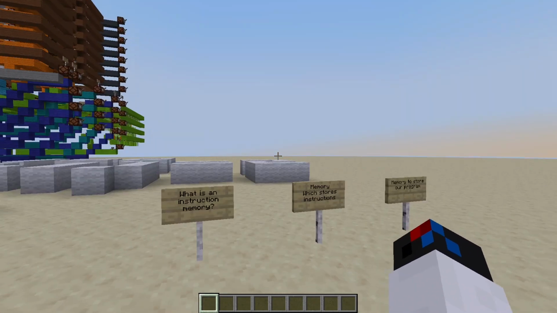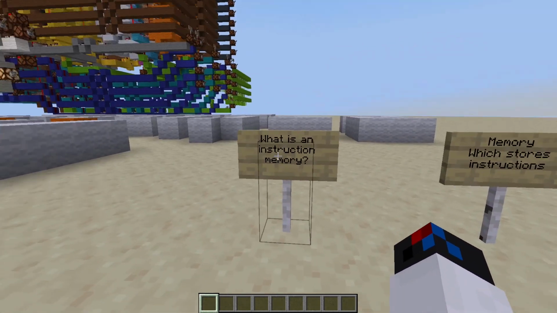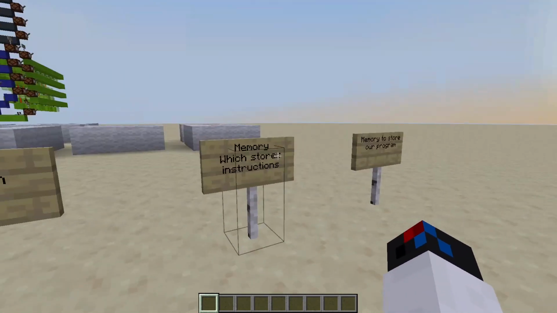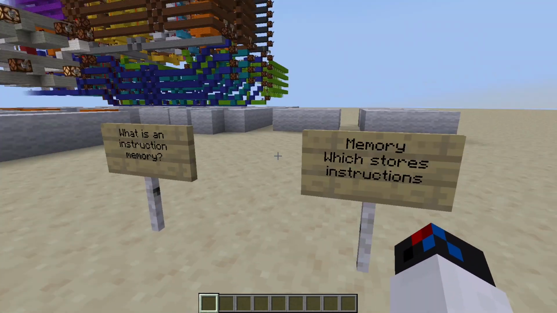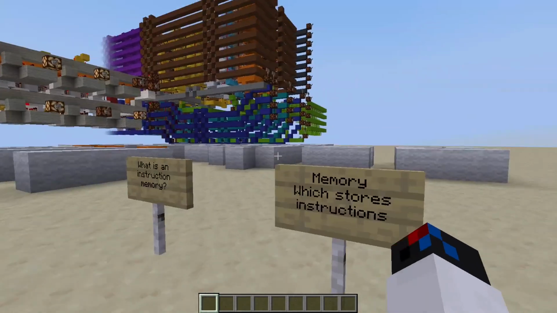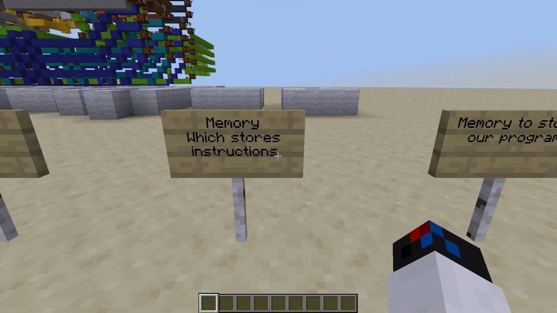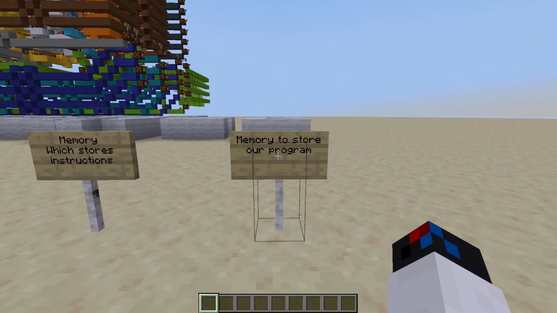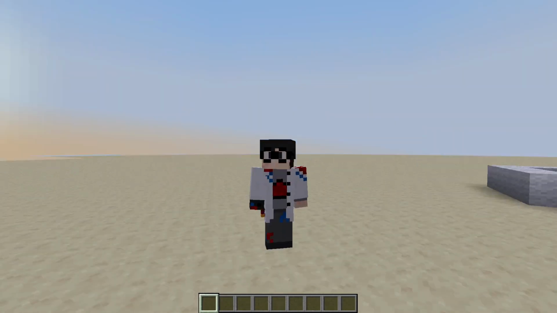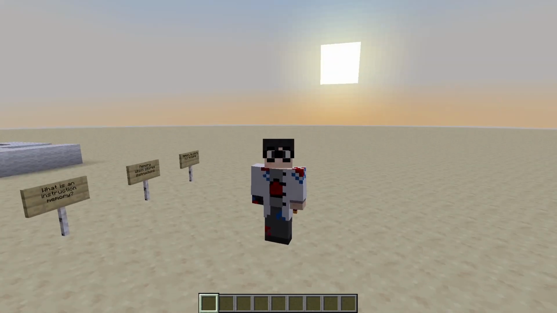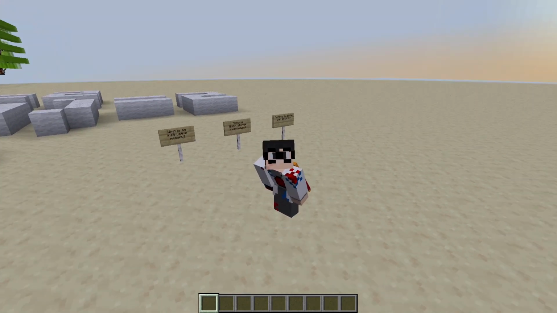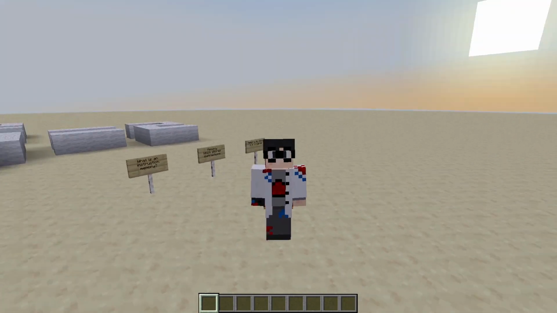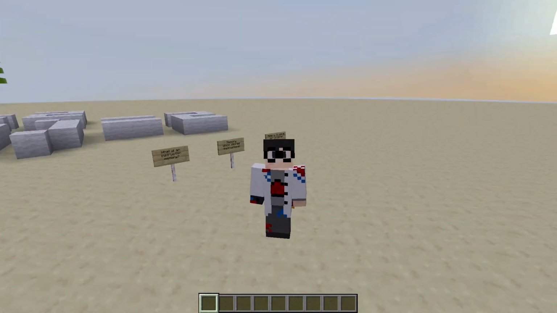First, let's answer our first question, which is, what is an instruction memory? Well, an instruction memory is a memory. Of course, it's a memory, but what it does is it stores a set of instructions, or in other words, it is a memory which stores our program. So basically, the instruction memory allows us to load in and store our program, and the computer can access each instruction inside of the instruction memory to execute them.